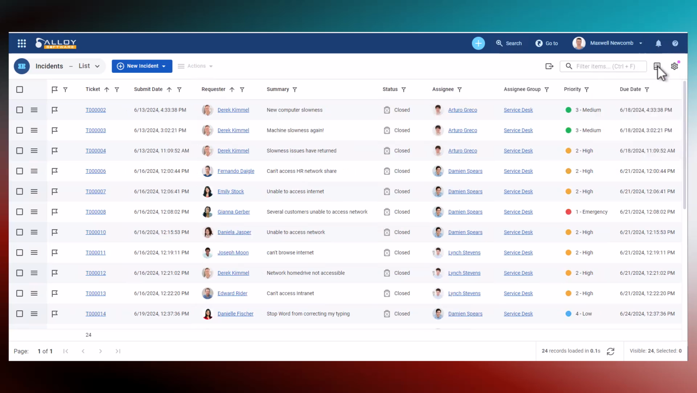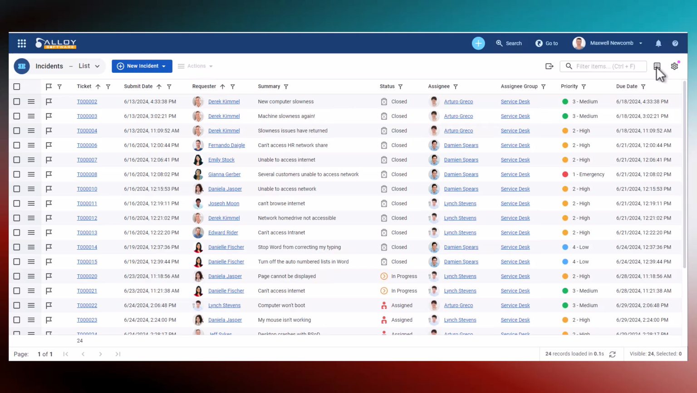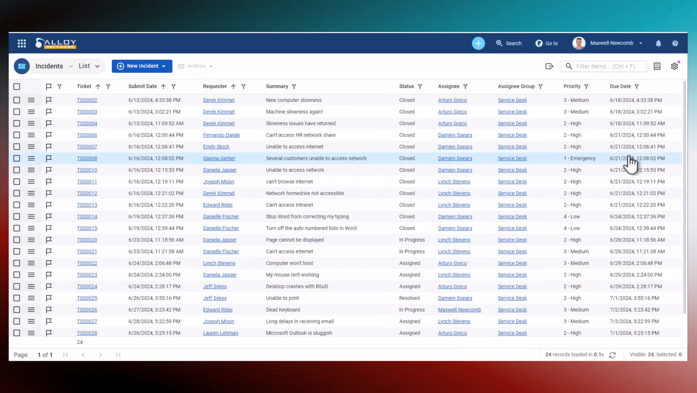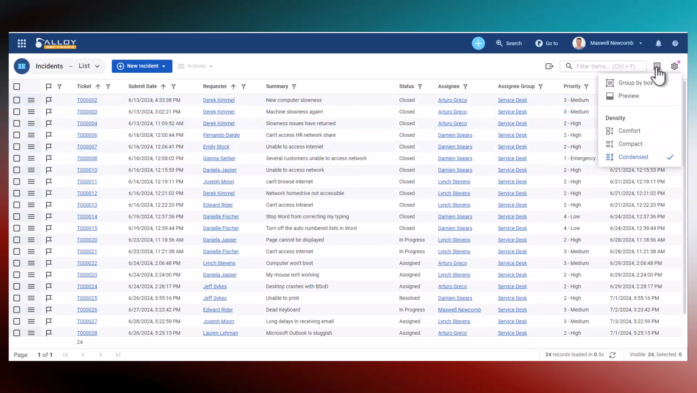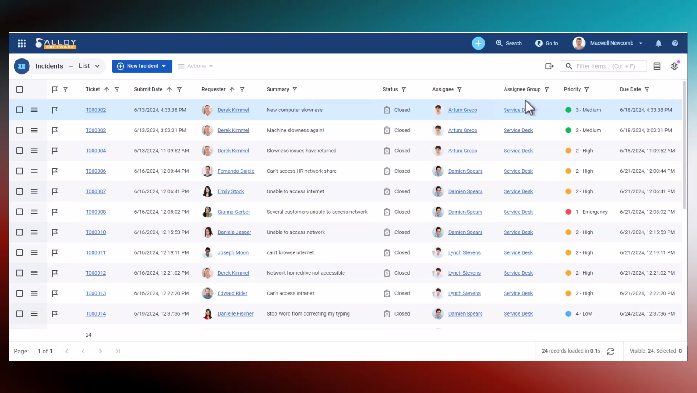Another great feature is density. You can adjust the spacing around data cells, enabling you to find the perfect balance between displaying more records on your screen and maintaining comfortable readability for your eyes. This enhances your user experience by allowing you to customize the display for better readability and accessibility.